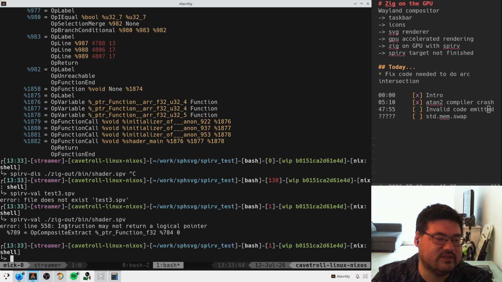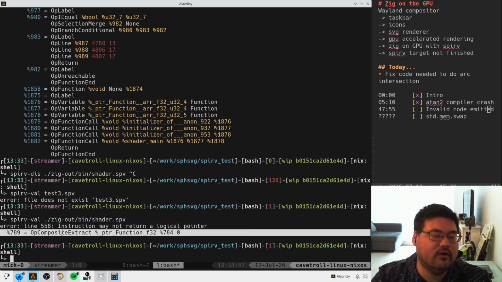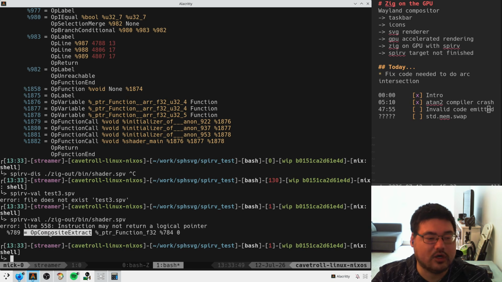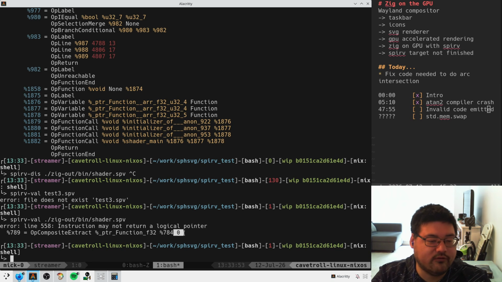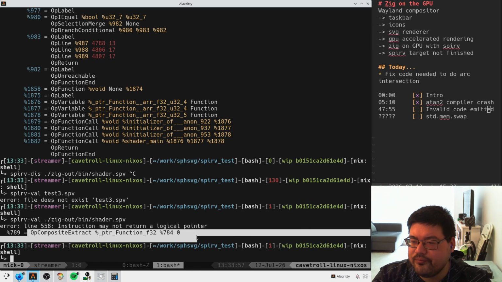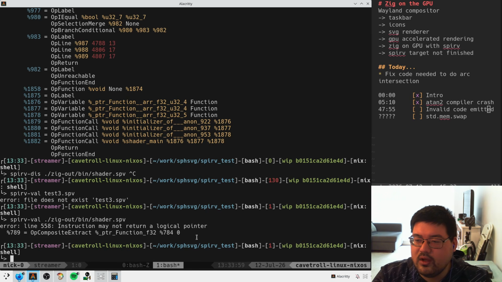So here we're trying to say we have some structure and we are trying to pull out the first field of it. I believe is what this is trying to do.